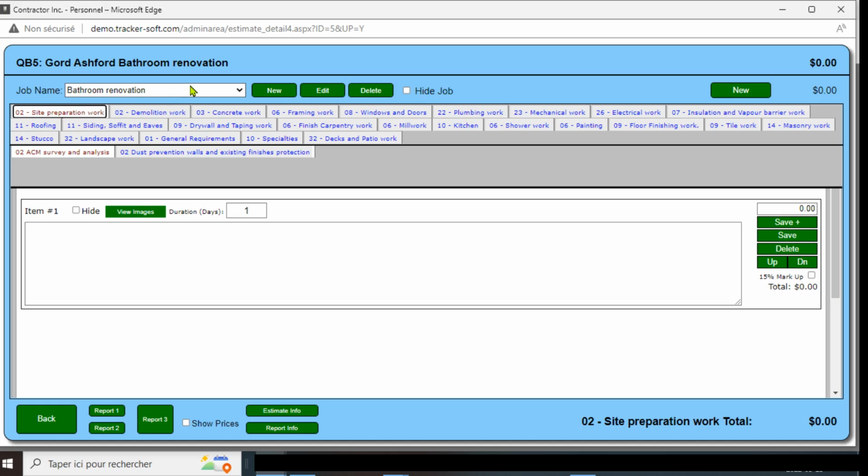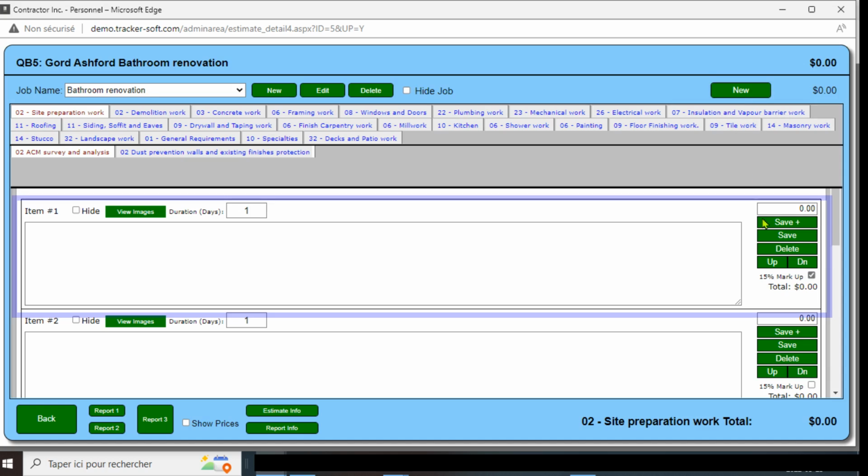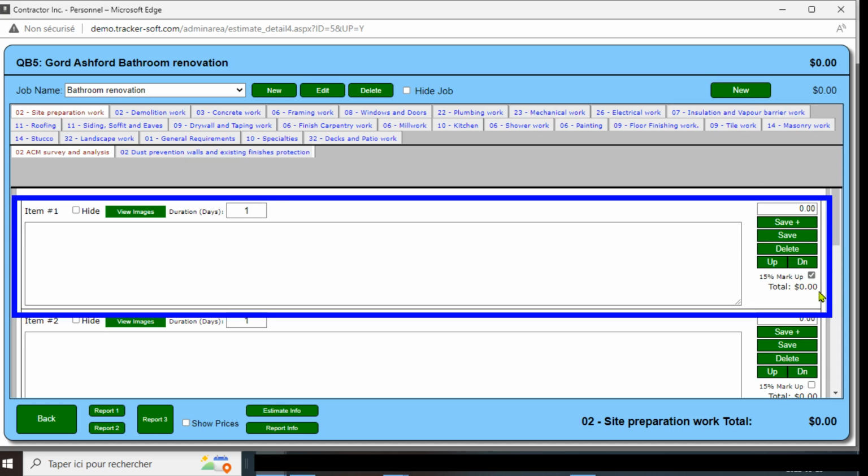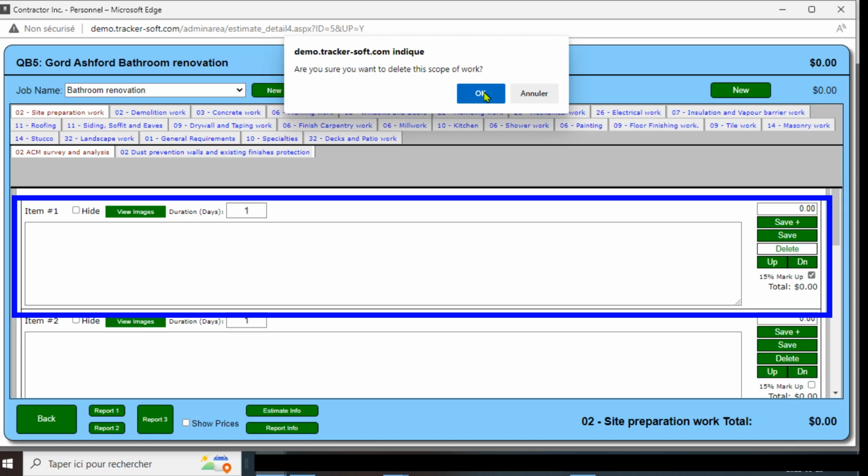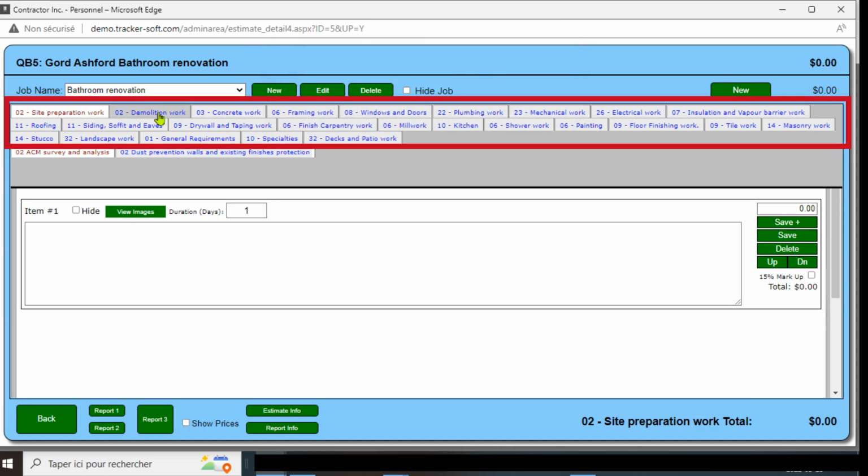Next, select the tab at the top and hit New. The first one always opens automatically, so if you don't want to use it, just delete it here. All of these tabs showing here at the top are customizable. Currently, they are showing as if you're a general contractor, but if you're a subtrade contractor, such as a drywaller or a plumbing contractor, your tabs would relate to your specific industry.